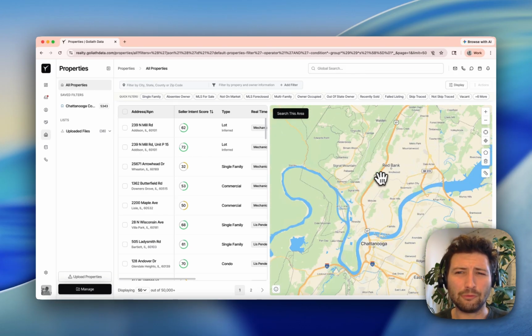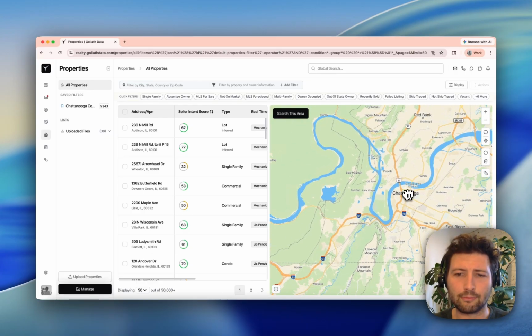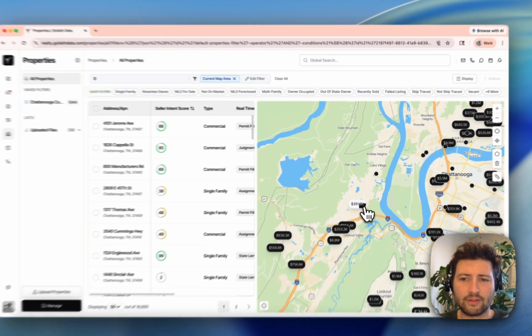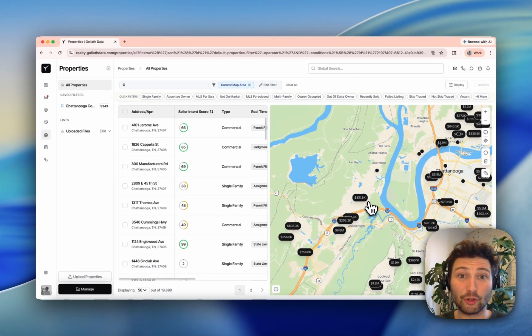Now that we're here, I really enjoy right in this bottom left-hand side area. And so I'm going to click search this area. This is going to pull all the properties that are currently located on your map, and you can always adjust the area or change things up as you want it.